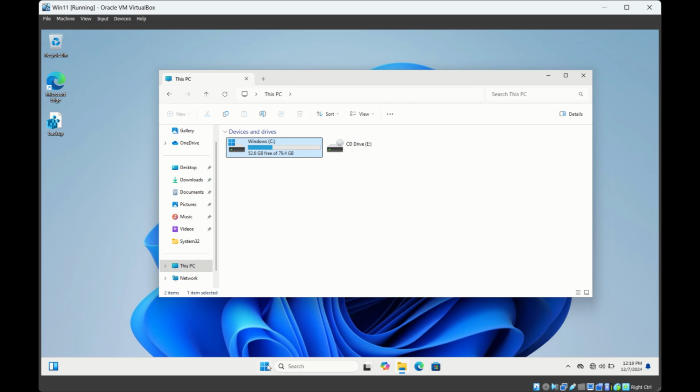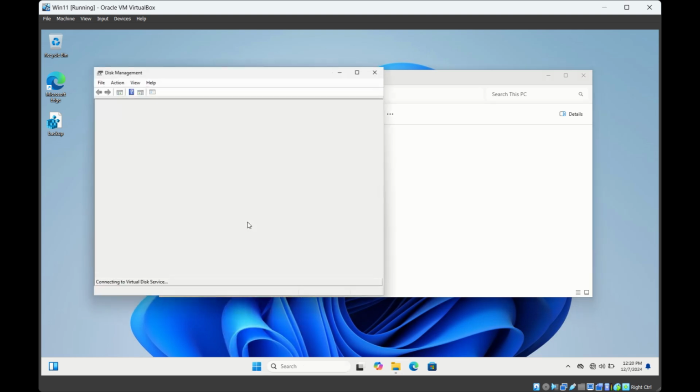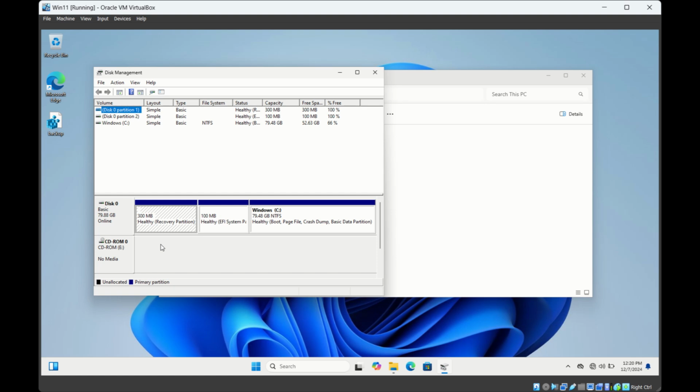So to create the new partition, right click the Windows logo, go to Disk Management. As you can see, this is Disk 0 that is attached to this system and it has C drive, which is the current partition.